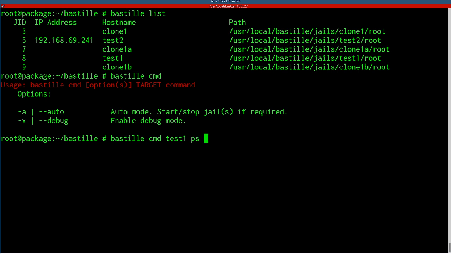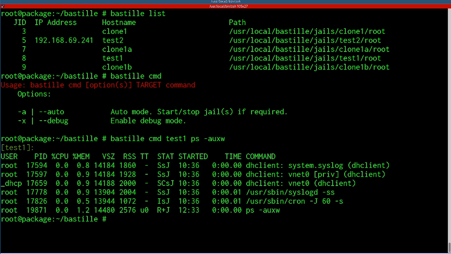Let's do... there's the running processes in test 1. So I didn't have to log into it, just run the command.